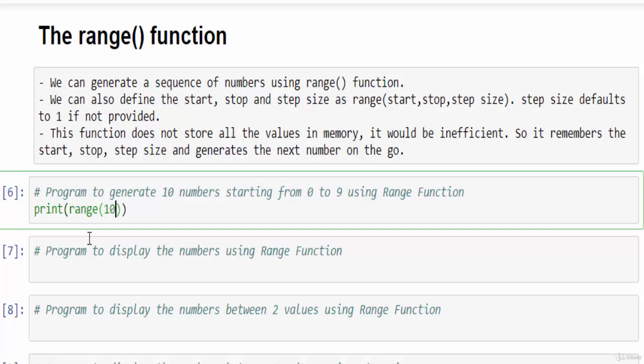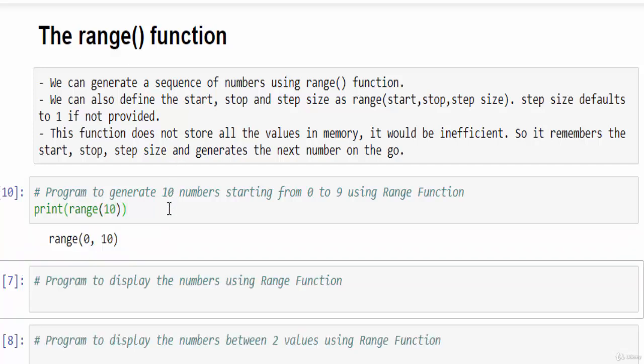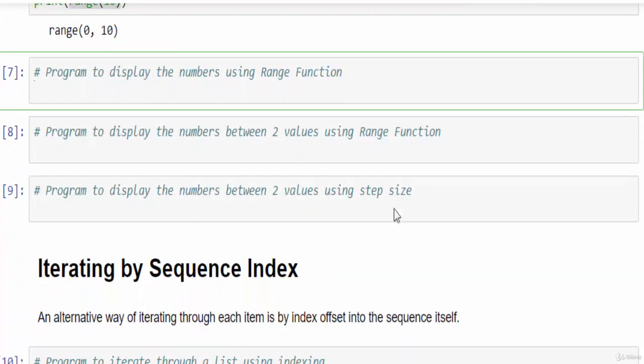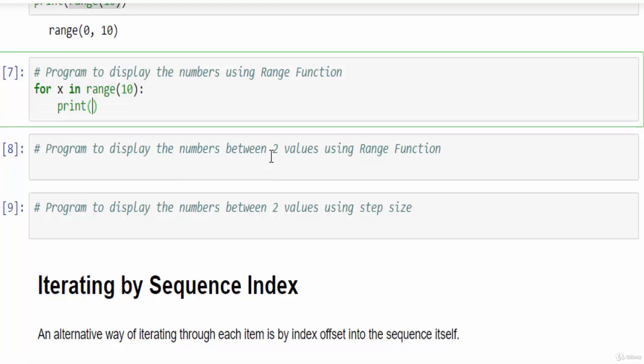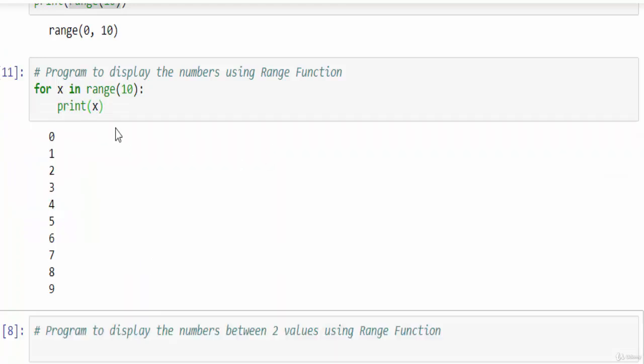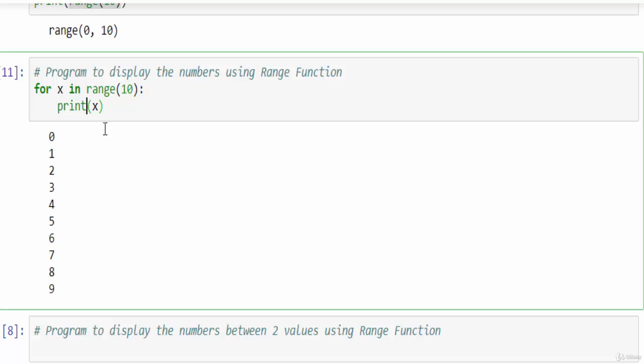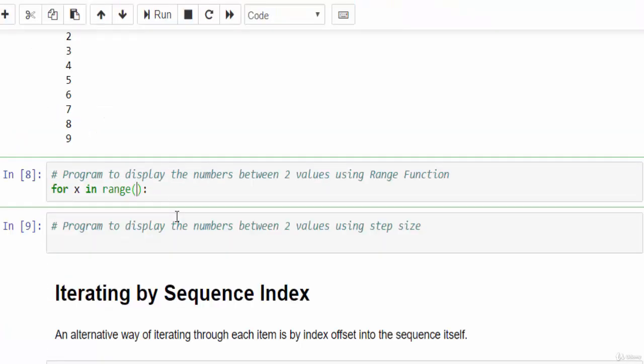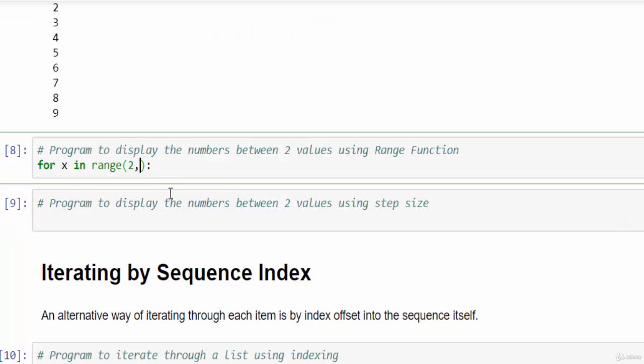Print range 10. A very simple example. When you run it, the meaning of this is it generated 10 numbers starting from 0 till 9. If you want to check the numbers one by one, we can use the for loop to display it. I'll display it now. For x in range 10, print x. Run it. You can see the values in this range start from 0 till 9. Always remember, end number minus 1. It displayed 10 values.